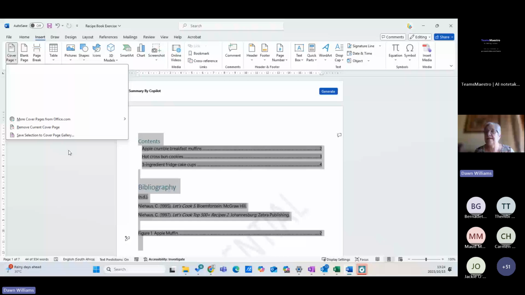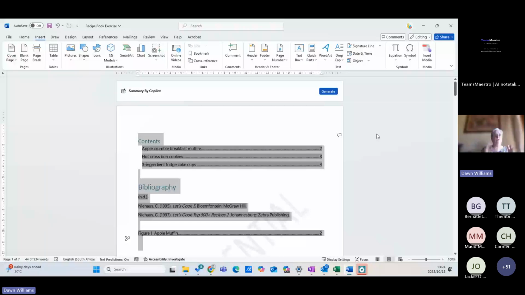But every time you want it, you can then simply go into your cover page gallery and you can pick it up from there and use it. Also, quick time saver for all those board papers where you got standard cover pages that you use every time. Instead of copying and pasting, please go and insert it into cover pages and you can use it from there.